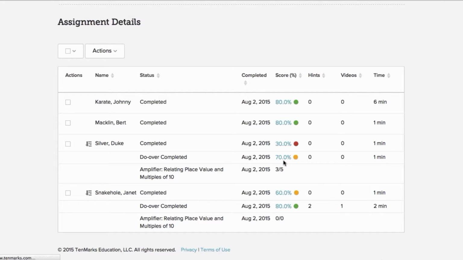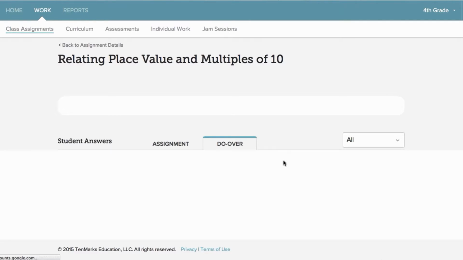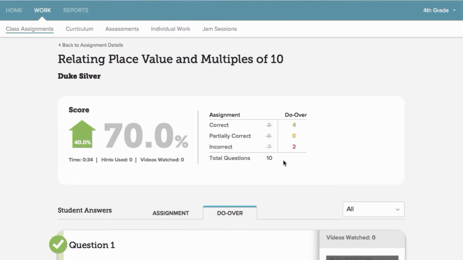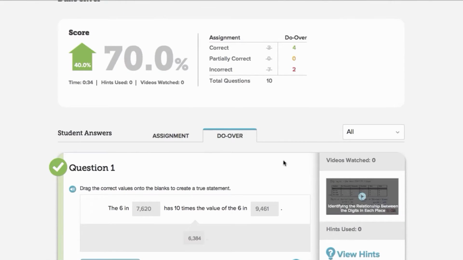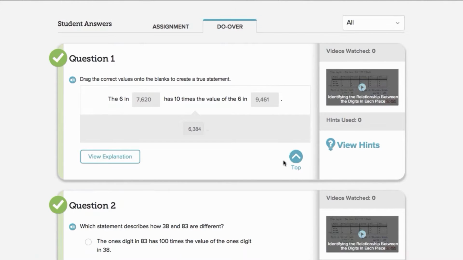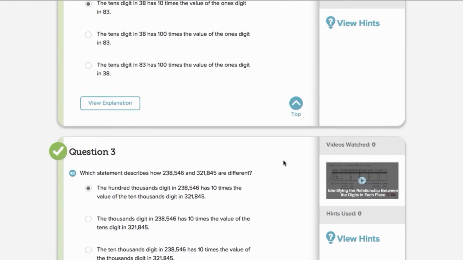And if I ever want to see exactly what answer choices and questions he was receiving, if I click here on the number next to his name, that will pull up the exact set of problems that the student has done. And this is important because remember, TenMarks is always pulling from somewhere on the order of 60, 70, 80, 90 questions per topic.